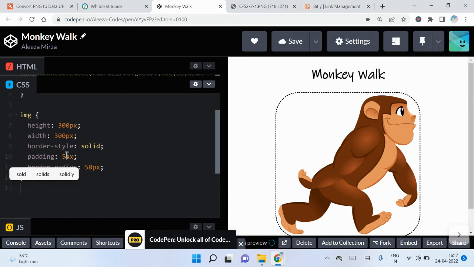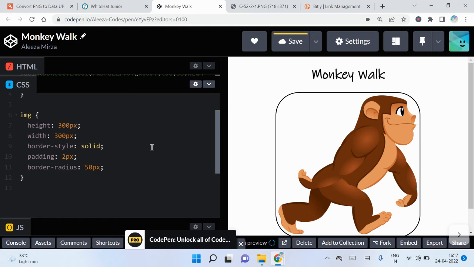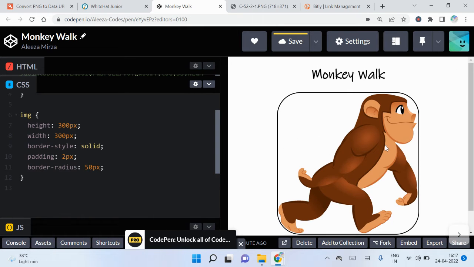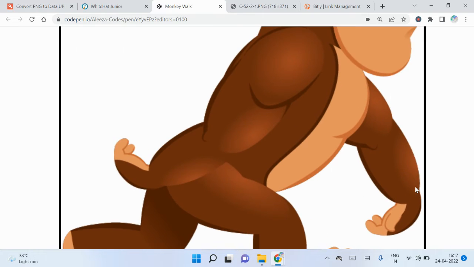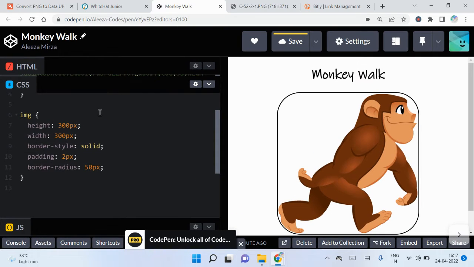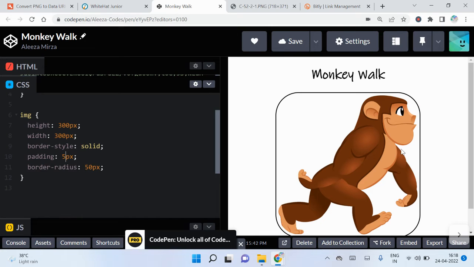Then the padding I want as 5 px. If I keep it as 2 px, let's see how it looks. Padding is like the margin kind of thing, how much space you want inside it. You can see the hand of the monkey, the face of the monkey, the head of the monkey has been stuck too much. So I'll change it to 5 px and see what's the difference now. See, the hand and the head have got a little back. Not that much, but a little.